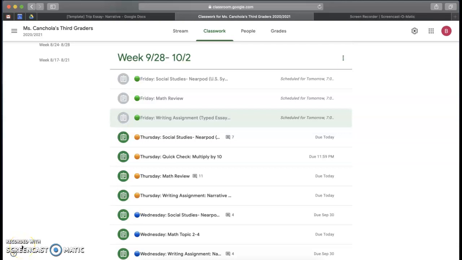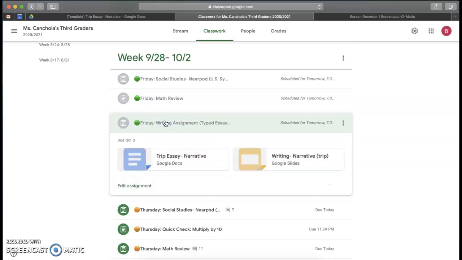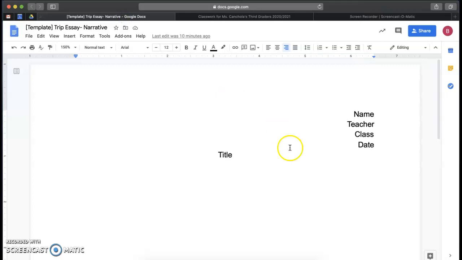Hello. So today I'm going to show you how you're going to type up your writing assignment or your narrative essay that we have been working on. Underneath classwork, you're going to see that the writing assignment is there. This is the template in case you missed anything from the week or the slide. You're going to click on this document that says Trip Essay Narrative. When you click on that, it's going to bring up this template.